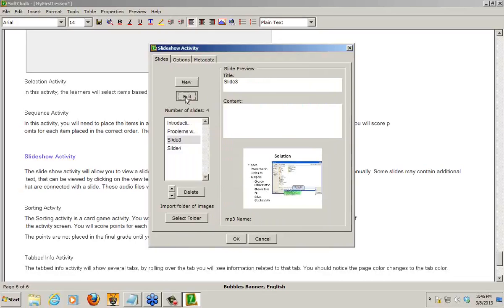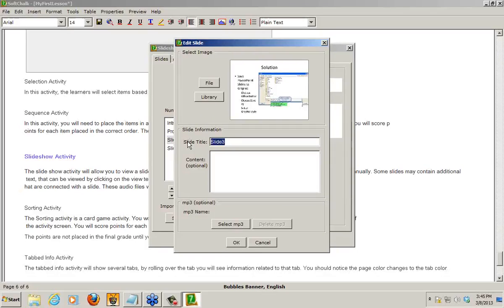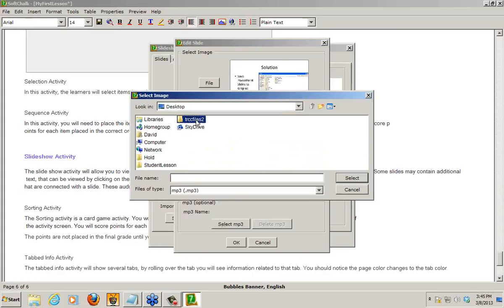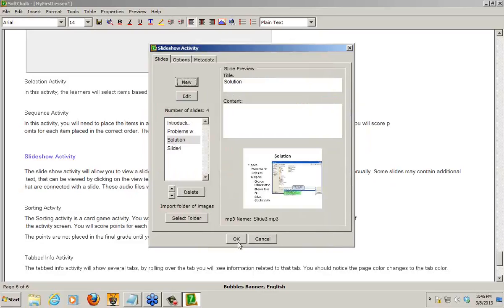All right, let's edit one more slide. Click on Slide 3 and edit. Let's change our title, make it Solution. And let's just put in, we're not going to put in any additional text content. We're going to select an MP3 file. Navigate back to the desktop. Go inside of the TRCC Files 2 folder. And then inside of Media. And choose Slide 3. Select and OK. All right, we would continue doing that process for each one of the slides in our slideshow.